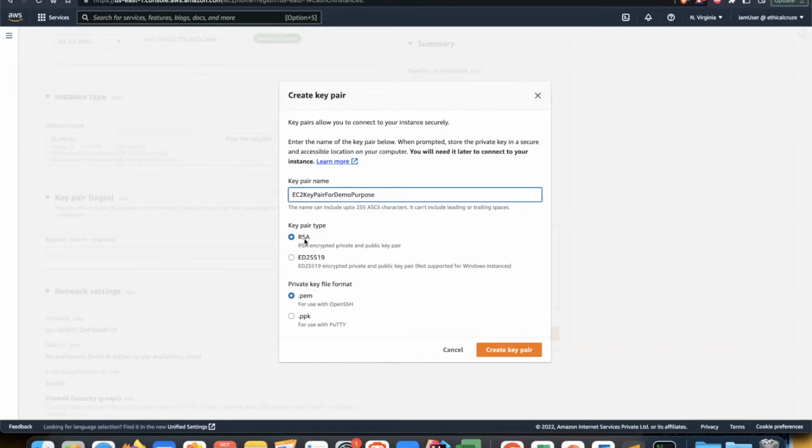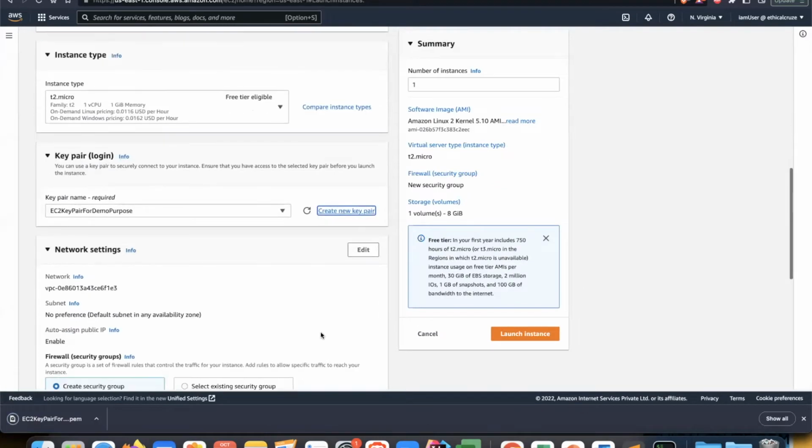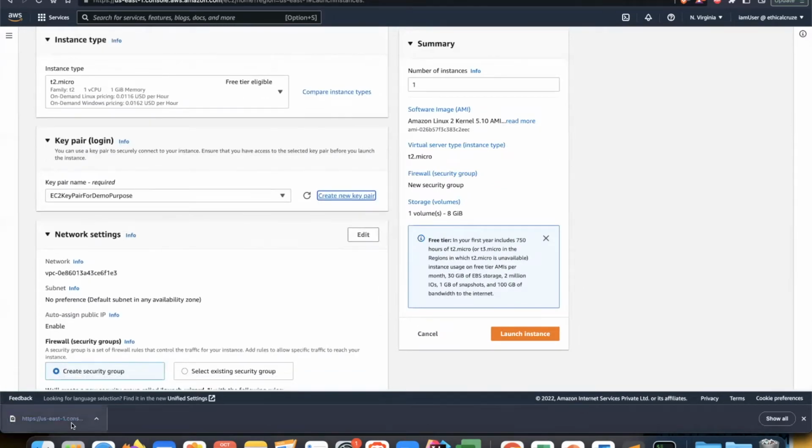Let's say the key pair type is RSA. Depending on what type of computer you are using, since I am using a Mac OS, I'm selecting this .pem file key format, because I will be using OpenSSH from my terminal to connect to my EC2 instance. But if you are using, let's suppose, a Windows machine and the PuTTY application, then you can select the .ppk file format to save your RSA key. So I'm just clicking on create key pair. This will automatically download your private key onto your system. So this is being downloaded.